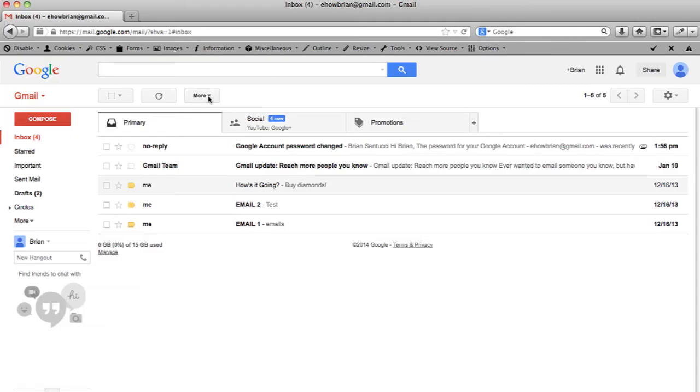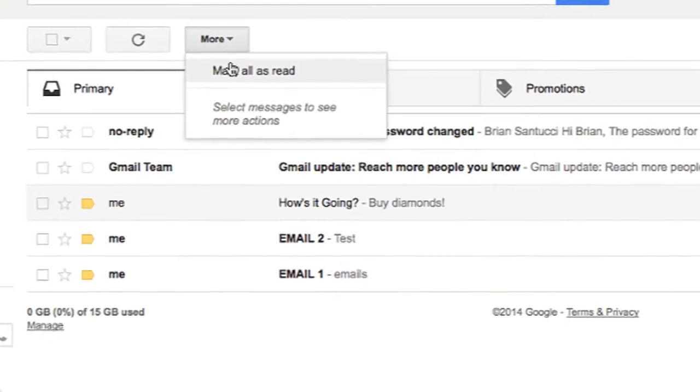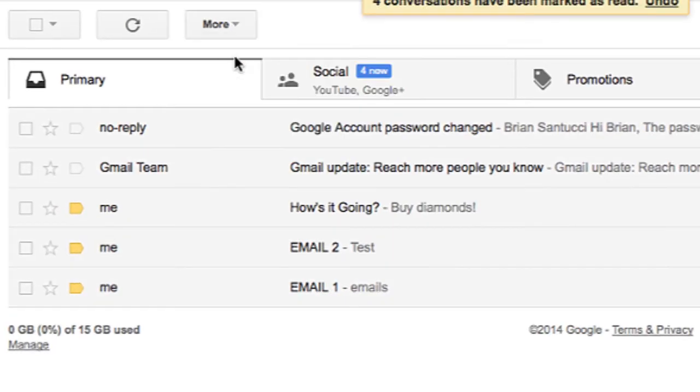You just log into your email account, and then in Gmail, there is a More drop-down menu. And you can simply click down on that and then click mark all as read. And now everything is marked as read.